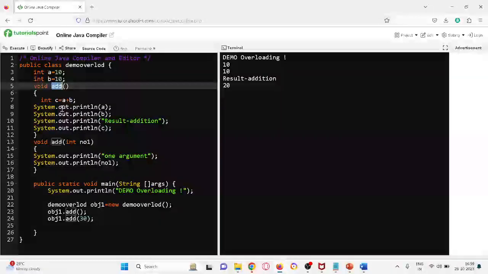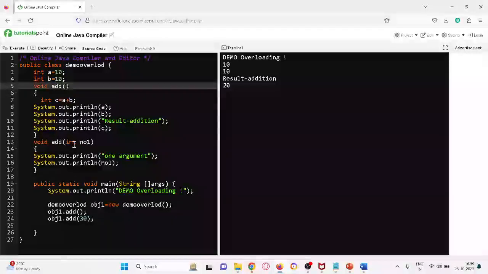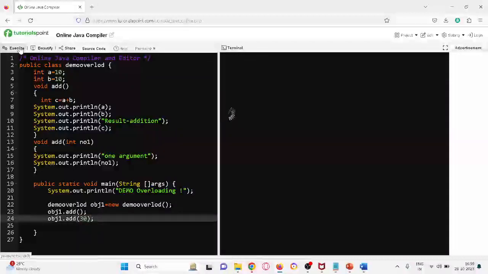Methods having the same name. Here we have two methods in the same class. Method overloading means methods having the same name but different arguments in the same class. Here is the add method, and this is another add method. This add method is without argument, this add method has a single integer argument. If you run this program, we get the result addition, then 20. Next we are calling object1.add with a single argument. It is calling this method with one argument, number one.